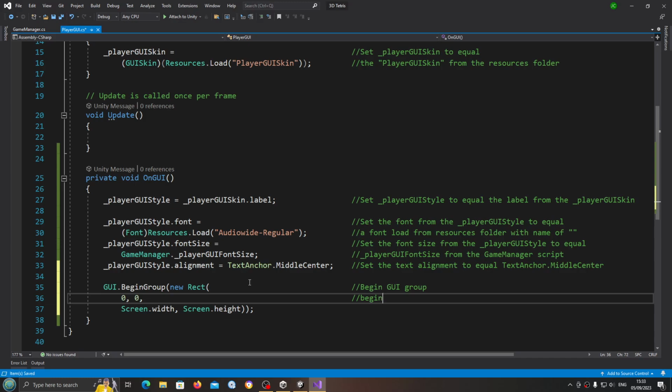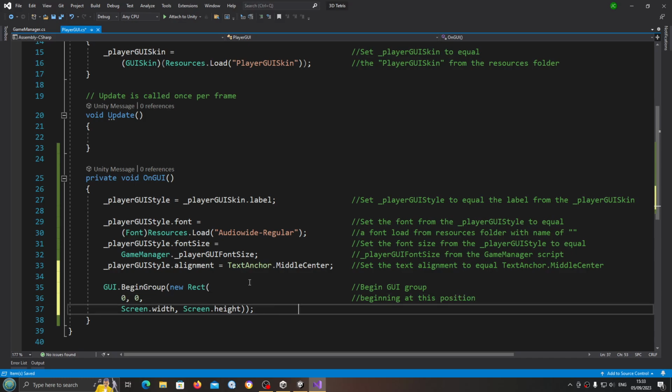And we're going to put beginning at this position, which is the top corner, 0, 0, top left, by the full screen width and height.